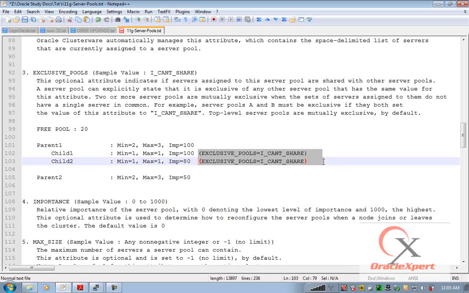But here categorically I am marking an exception saying the attribute exclusive pools value is I can't share. The other child also has the same value. That means server 1 cannot now be allocated to child 2, although both of them are part of the same parent. Clear? The second server that comes in will be given to child 2. Clear? So understand the importance of exclusive pool.